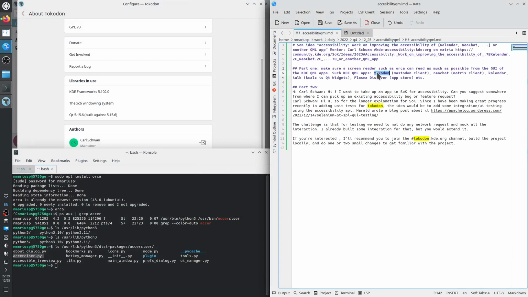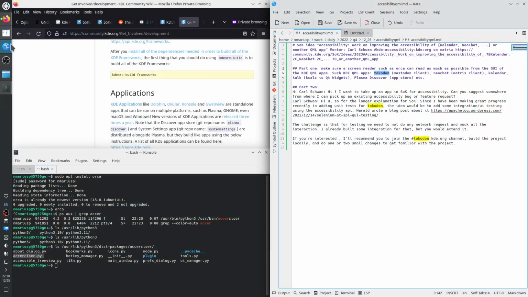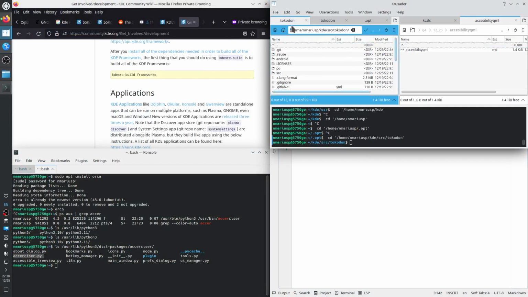So we've built tokodon, we've read it using orca, we've inspected it using exerciser. The next thing to do is to actually look at the tokodon source code, see where the QML files are, how do we edit them. So for that, I'm going to close tokodon and show you how kdesrc-build works.